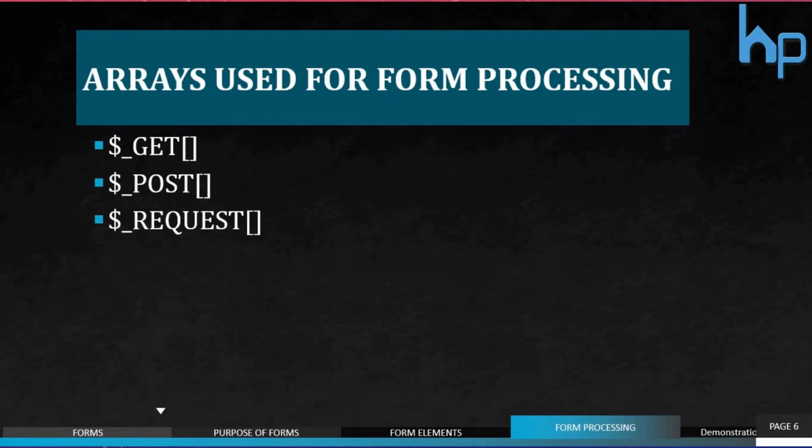So other than these three arrays, we have two functions, which are isset and empty. These two functions are opposite to each other, where the isset function determines whether the form control is entered or clicked, whereas the empty function determines whether the form control does not have a value, that is, whether the form control has a null value or not. So these are the purposes of isset and empty functions, right?